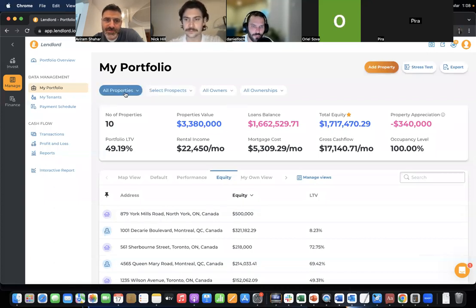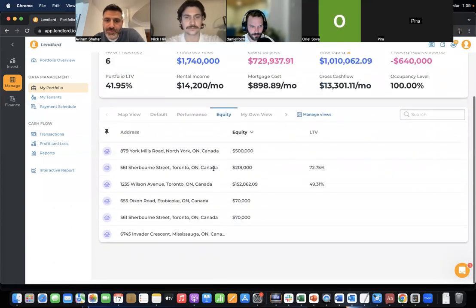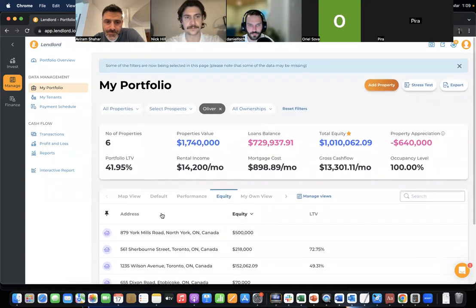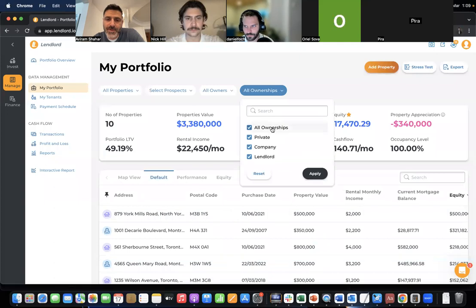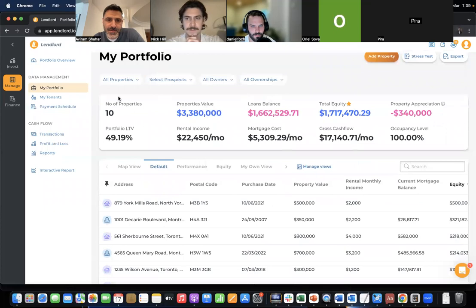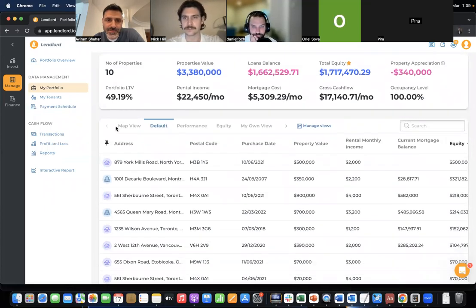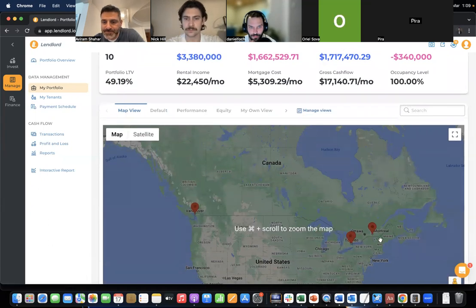You can also use the filters. So let's say that you have more than one owner in one Lendlord account. So you can filter the data based on the ownership that you entered for each property. And you can also manage different ownerships. So if you have properties under companies, you can also view just those properties. Another thing you can do is to review your properties on a map, on a Google map.